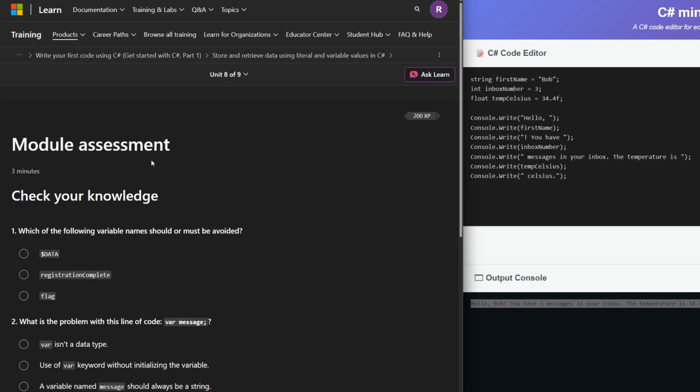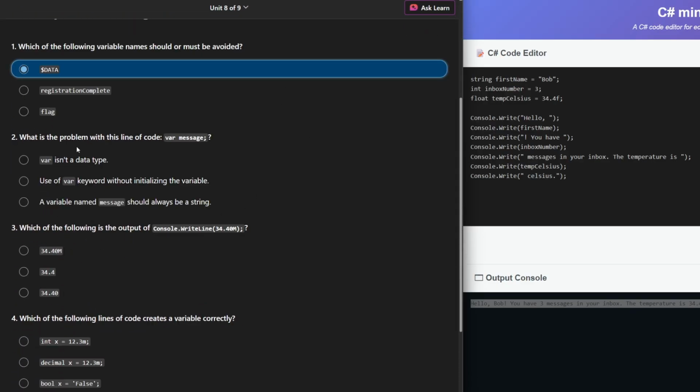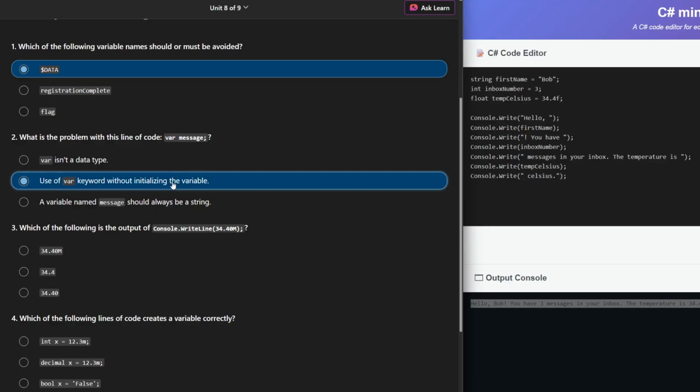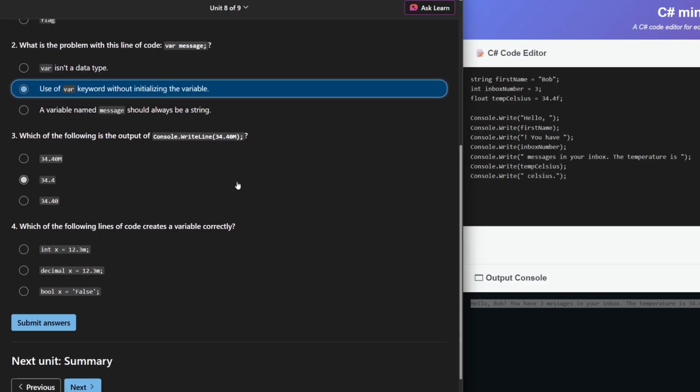Alright, now let's check. Which of the following variable names should or must be avoided? This one, bro. It's that easy. That $ sign's got to get out of there. What is the problem with this line of code? Variant message. Bro, you need to initialize it. Without initializing... Yeah, man. Initialize that joint. Which of the following is the output of that?